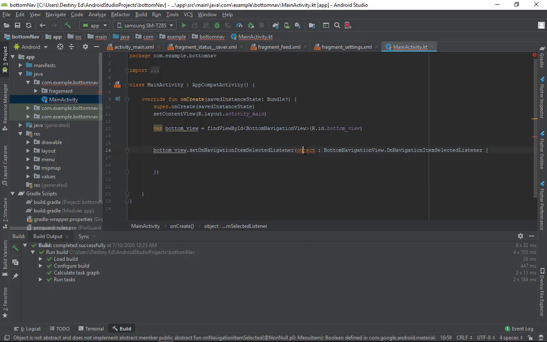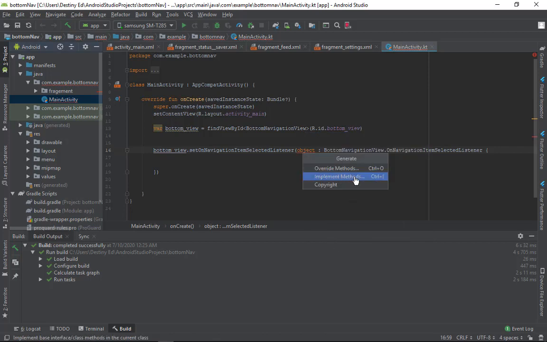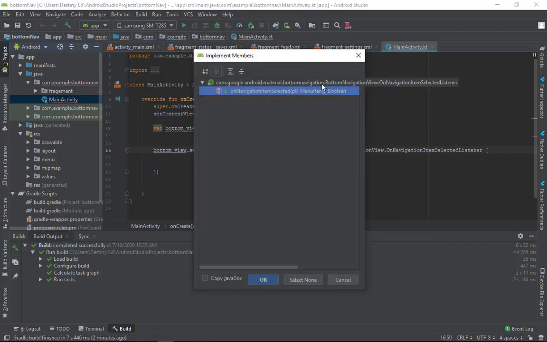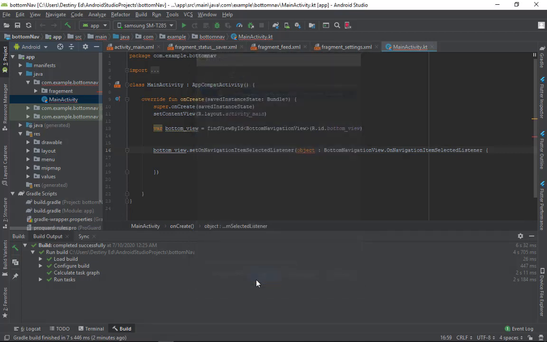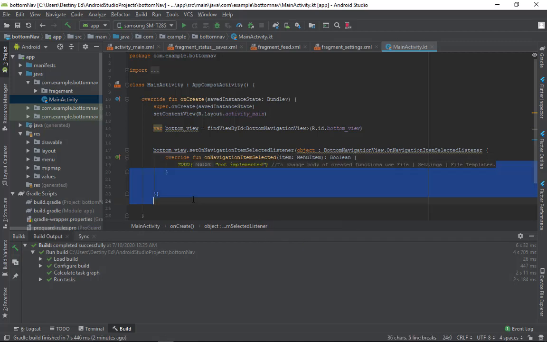To fix that, we're going to right click on it and scroll down to generate, and you're going to see implement method. So we're going to click on that. It's going to add this as a statement to it. So now we have the on navigation item selected listener. This is actually the parameter. We can change this to item, or you can leave it the way it is. I just prefer to go with item. So I'm going to remove this boilerplate that was added.